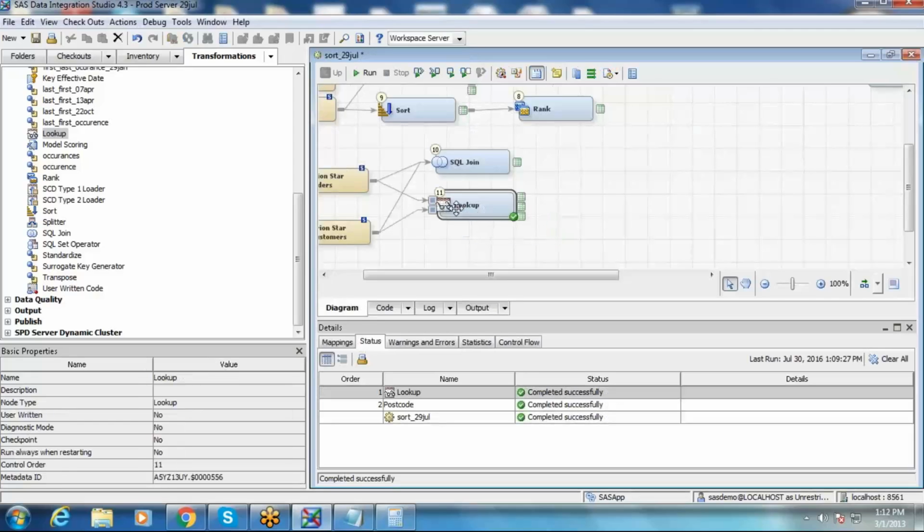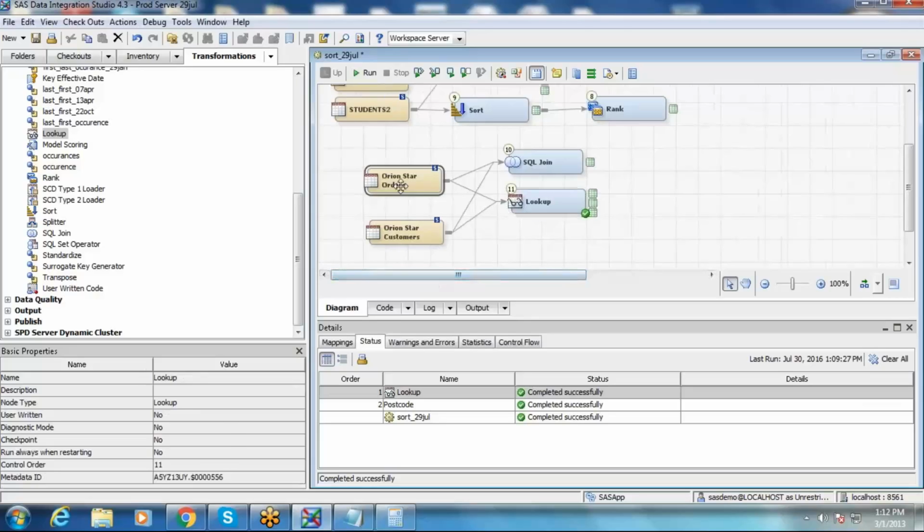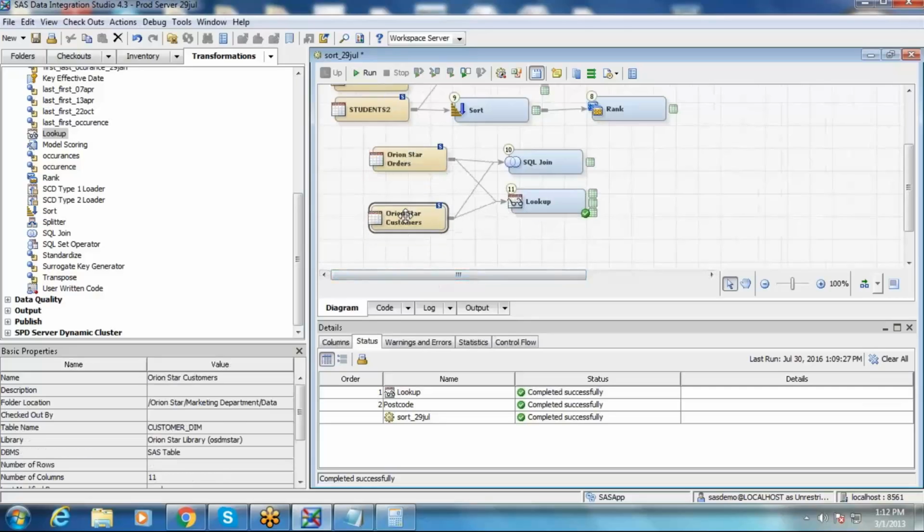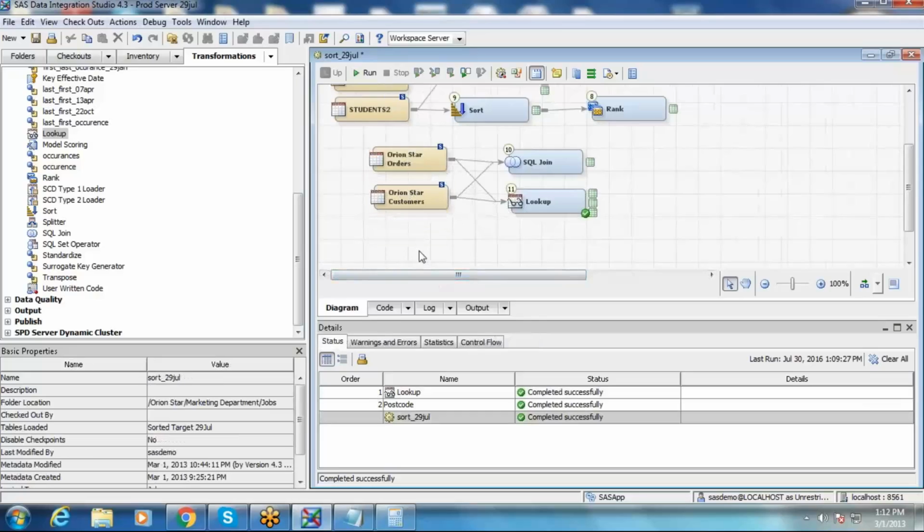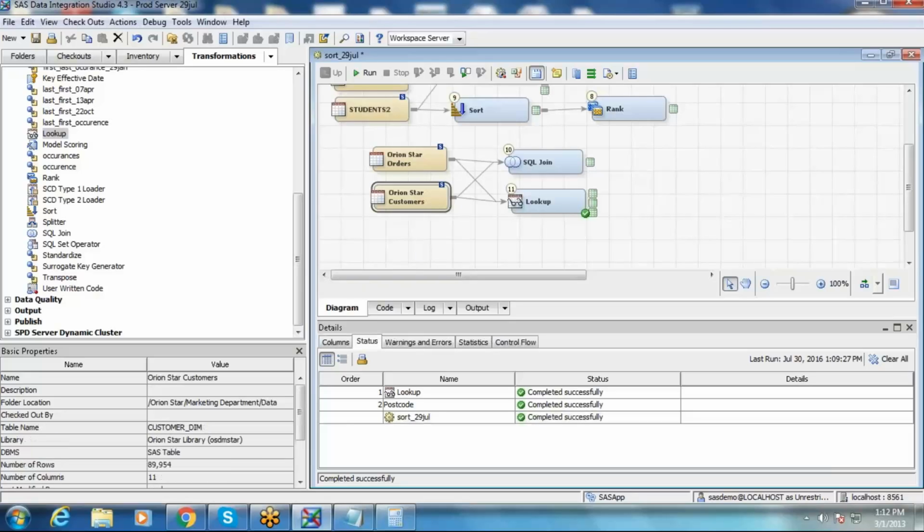So even these two are highly used transformations in real-time scenarios. What if you got multiple tables that you need to pull the data from? You got customer dimension along with customer country and customer gender. I am looking for product category.